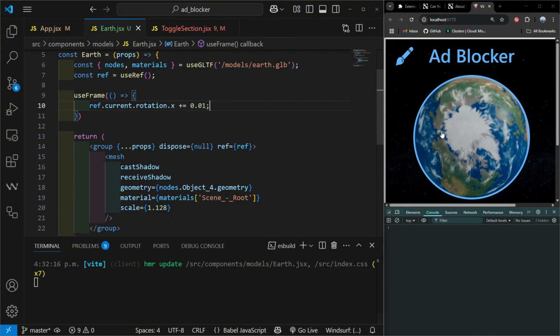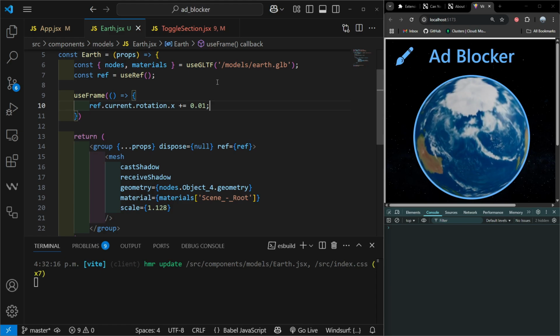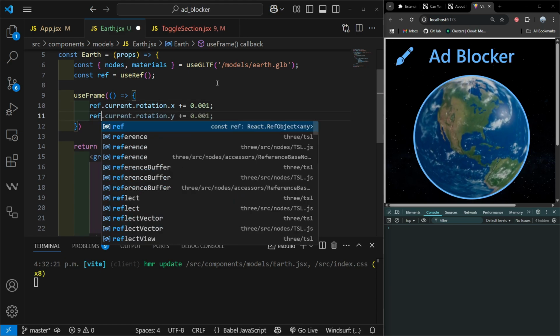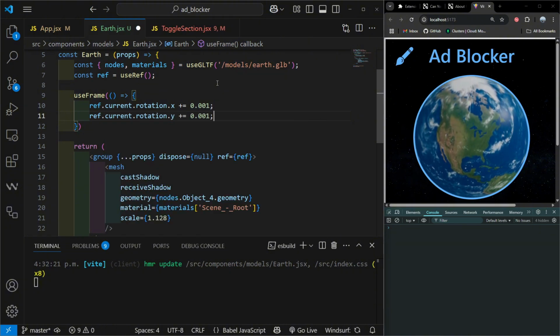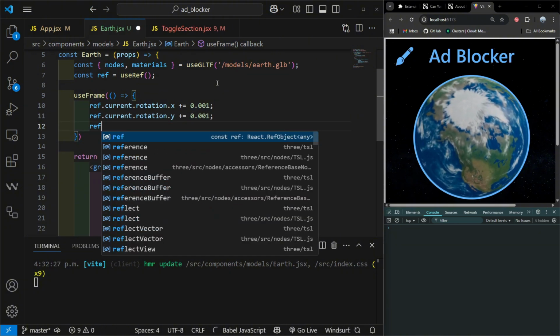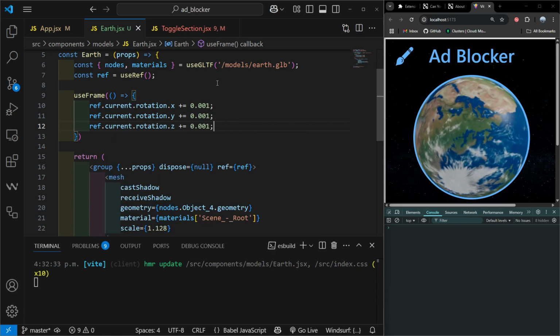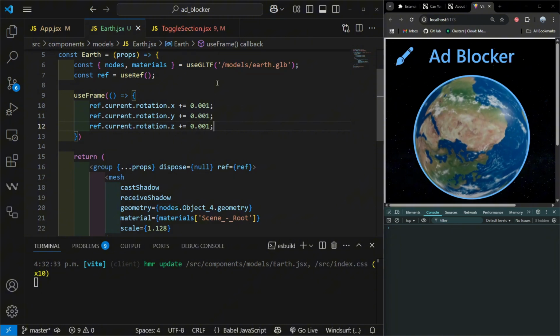Let's save, and now we can see that it's rotating pretty fast. Let's add 0.01. That looks pretty nice. Let's add another rotation. So let's do the same for the y, and let's also do the same for z. So current, and then let's rotate the z. And now we can see that it's rotating in all axes, and it looks really nice.